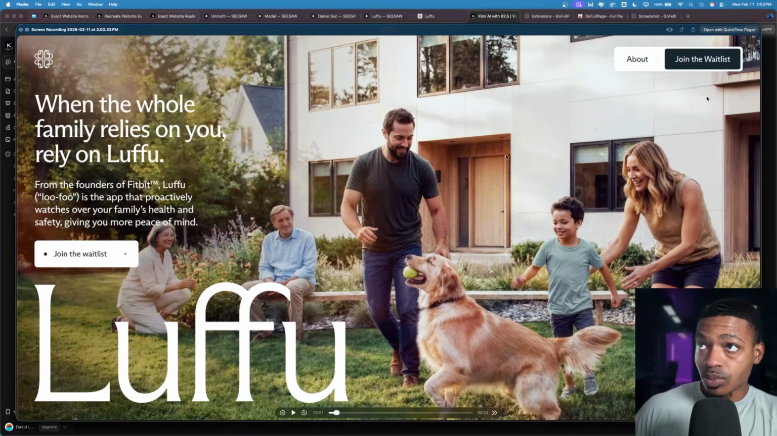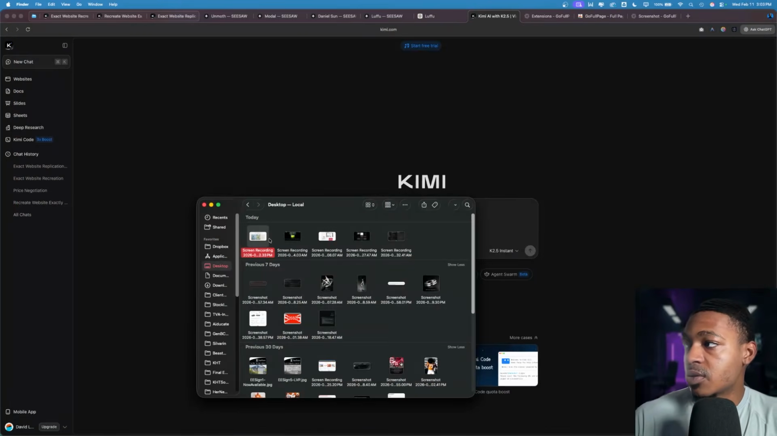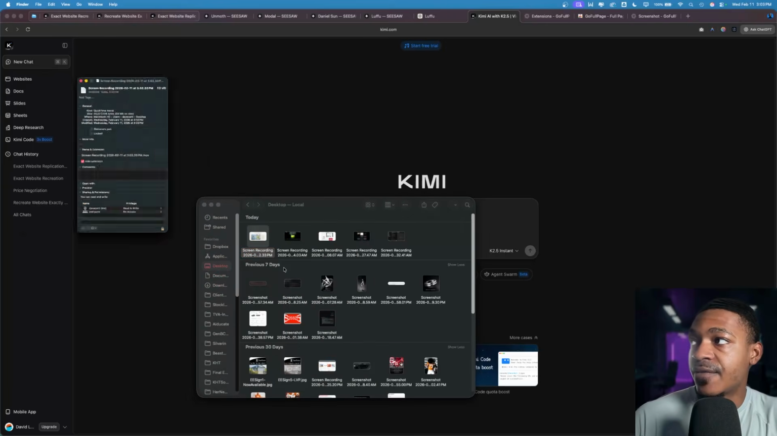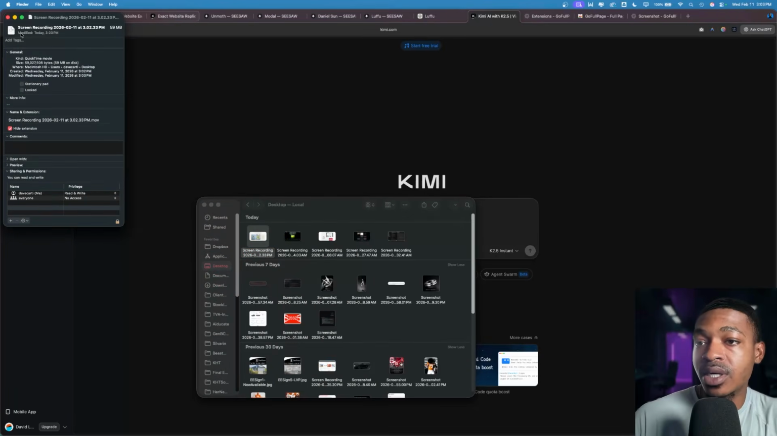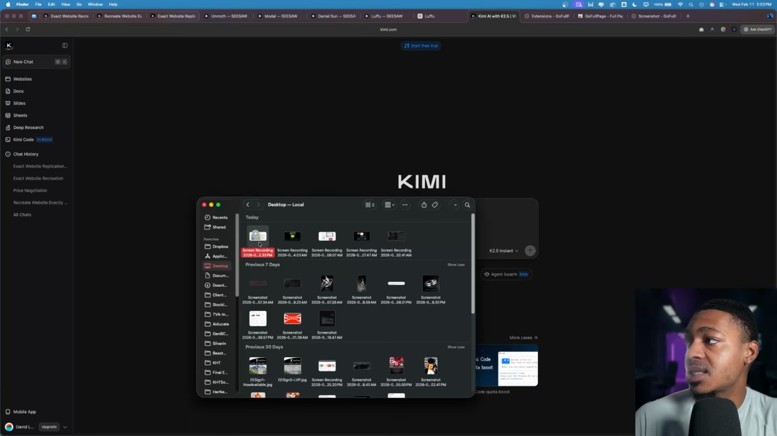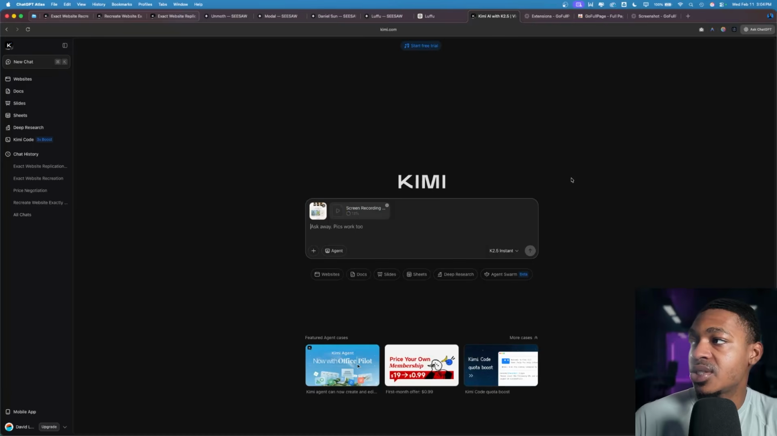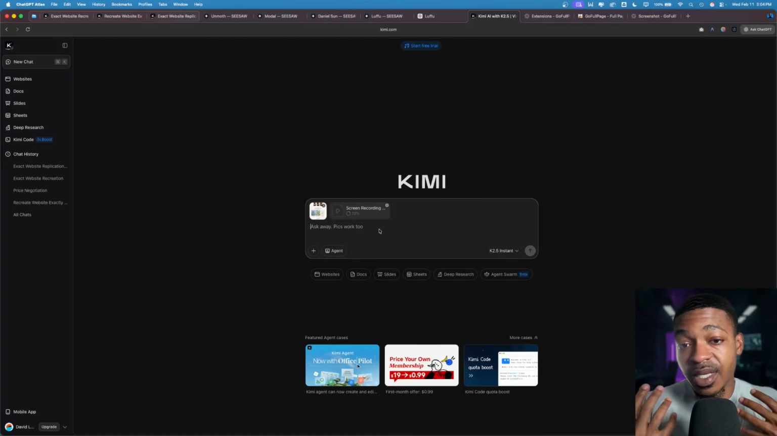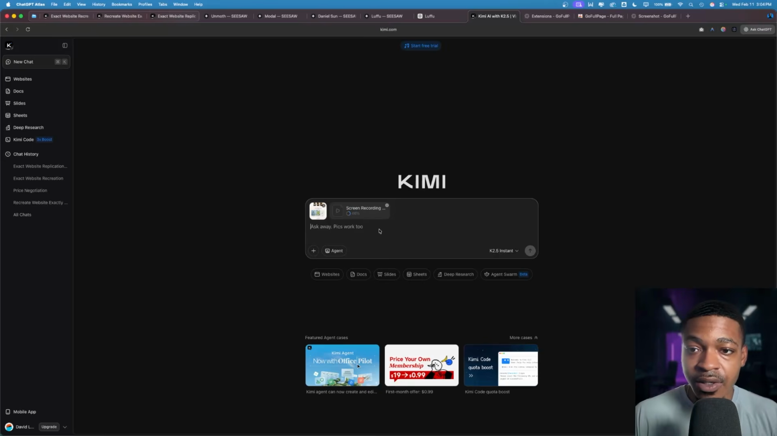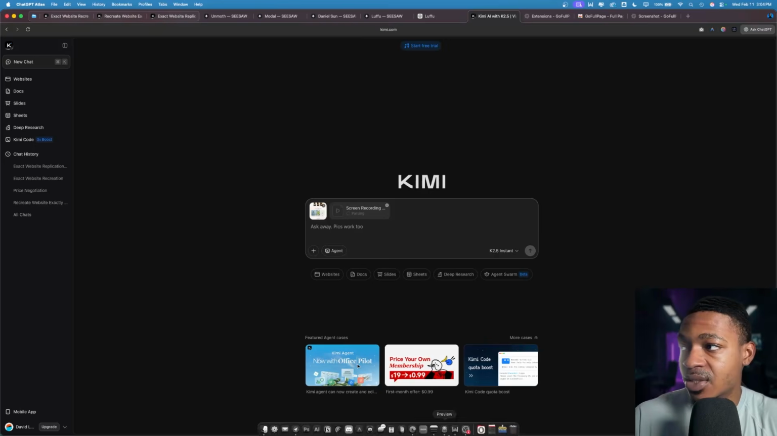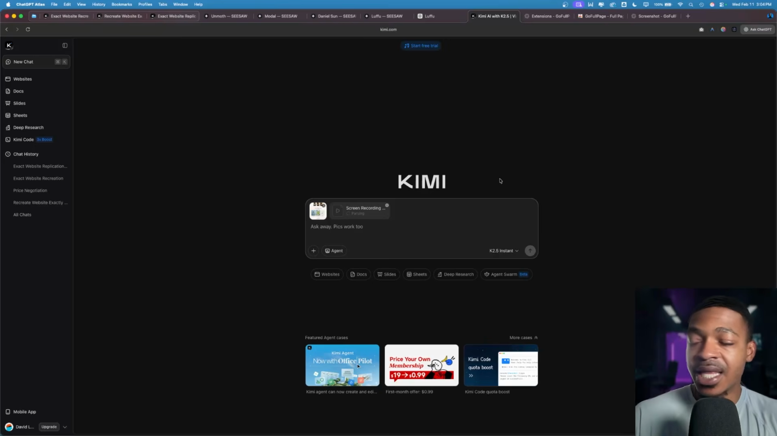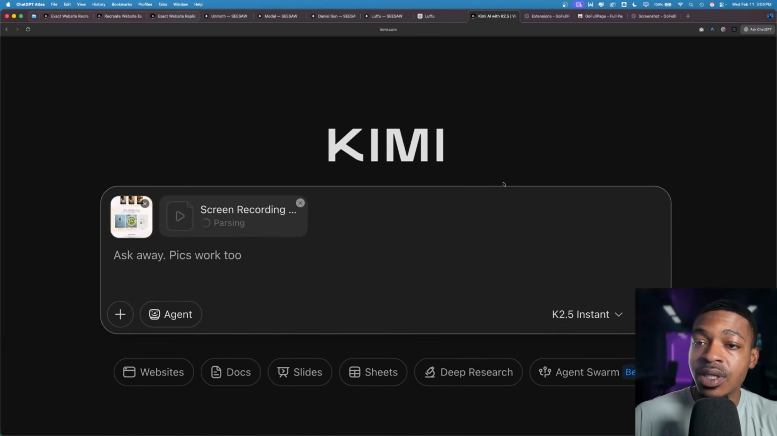So this is our screen recording, and you want to go to get info. Make sure that this is under 100 megabytes. You want to add this into Kimi, because Kimi can see your screen recordings. It can see your videos, and it can actually parse them. So up to 100 megabytes, you can take videos and place them into Kimi, and it can perform tasks with it, reason with it, whatever. And this is the prompt that we're going to be using.